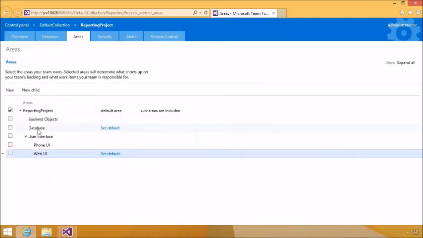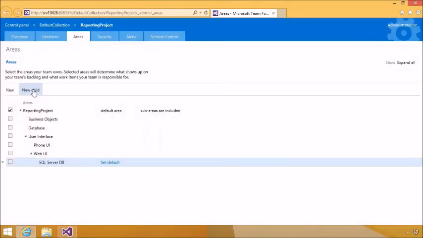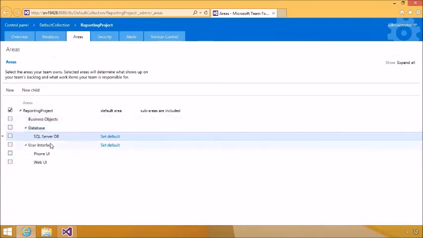Let's say that under our database, we also have a SQL Server database. So I'm going to add a new child, SQL Server DB. I'm going to add one in an inappropriate location. You'll see that this belongs not here under web UI, but under the database. If you accidentally make a mistake, you can simply drag and drop them to the right location. So this drag and drop is nicely enabled. Now, when you create work items, you can place them into this structure.